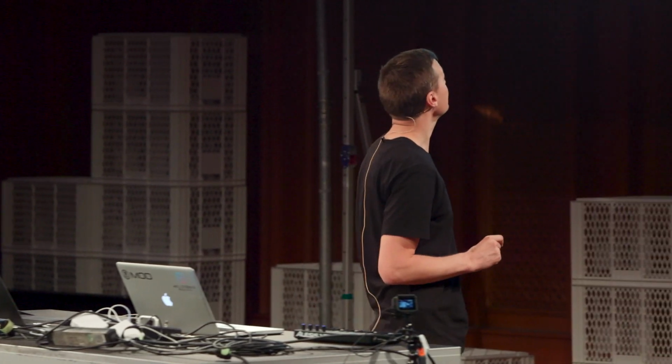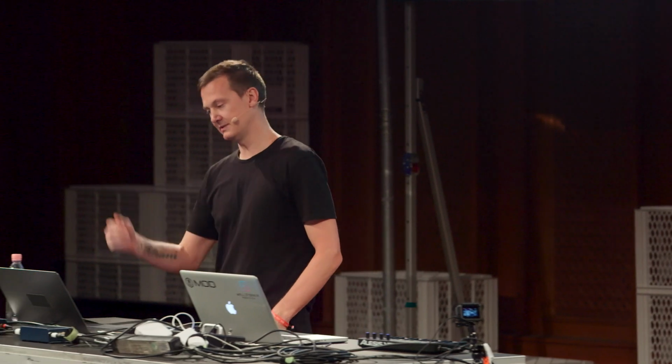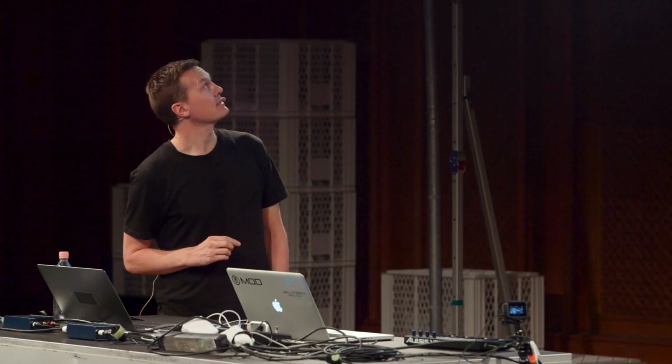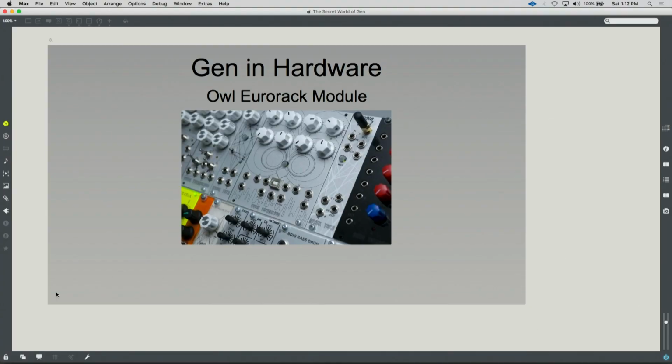Another area that you can find Gen in addition to software is hardware. This is a new one to a lot of people. Recently, Gen's become a tool for creating code for a variety of hardware devices. And one of the first pieces of hardware to support Gen were the OWL, Eurorack, and guitar pedal devices by Rebel Technology. You can see here in the middle, the big one with the 8 knobs is the Eurorack model.